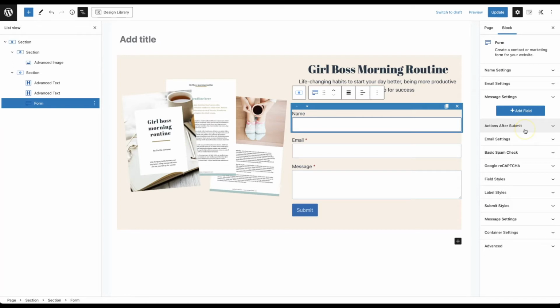So these first 3 drop downs are where you change the settings of those fields. The next drop down there is actions after submit. So what exactly is going to happen after someone submits this contact form? Does it get emailed? Is it redirected to the PDF, or does it get added to Mailchimp? So that's where we change those settings. Then we've got our email settings of exactly what happens, where does that email go to? So you can put in those details there.